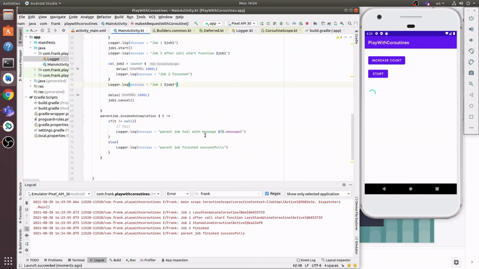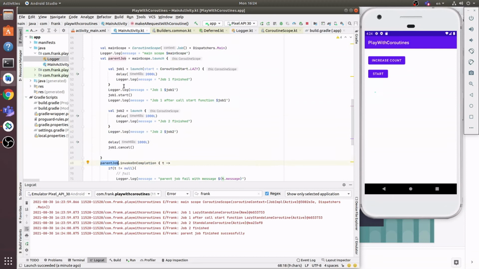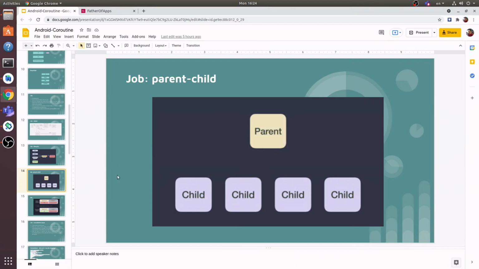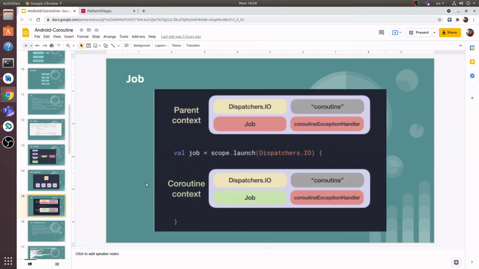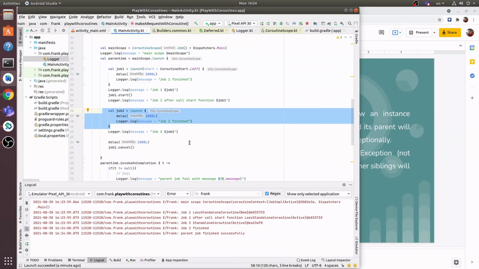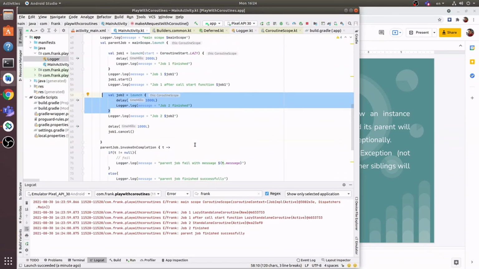So what happens if I call the cancel function for the parent job? When we call the cancel function for the parent job, it will cancel job 1 and job 2. Now, in the case when we have job 1 and job 2 running at the same time, it means concurrency. And in the case job 1 throws an exception, what happens?